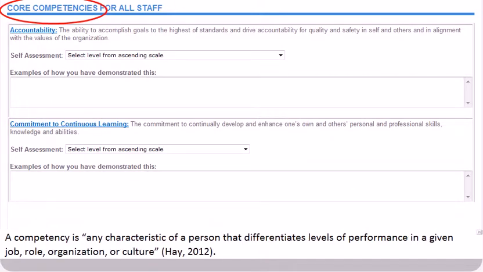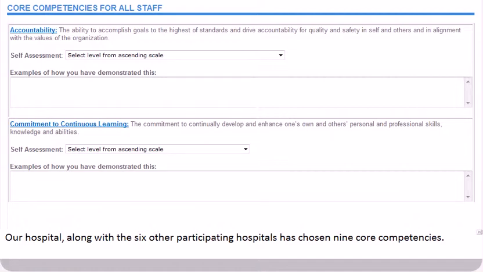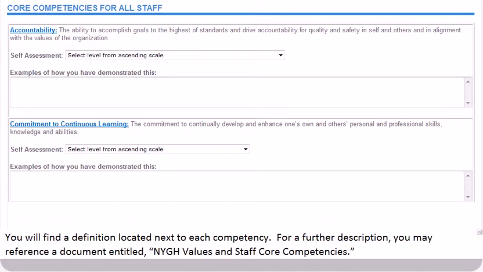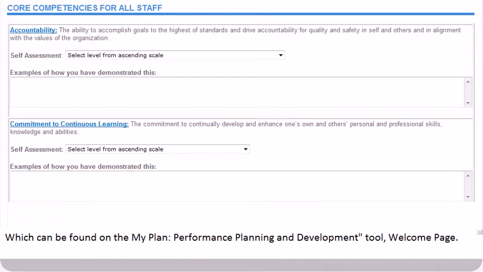The fourth element of the Performance Planning and Development tool is core competencies. A competency is any characteristic of a person that differentiates levels of performance in a given job, role, organization, or culture. Our hospital, along with 6 other participating hospitals, has chosen 9 core competencies. You will find a definition located next to each competency. For a further description, you may reference a document entitled NYGH Values and Staff Core Competencies, which can be found on the MyPlan Performance Planning and Development tool welcome page.